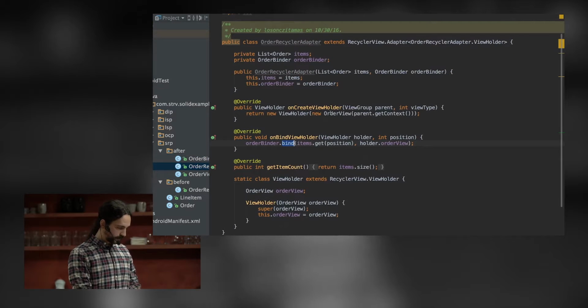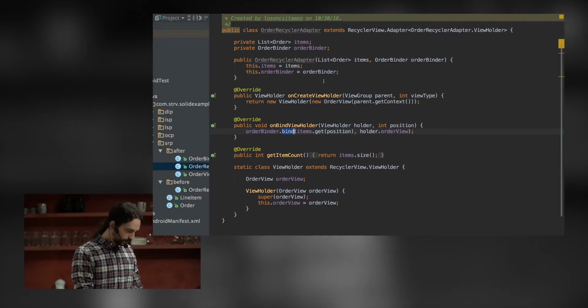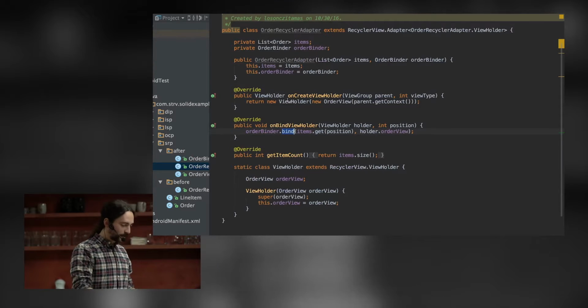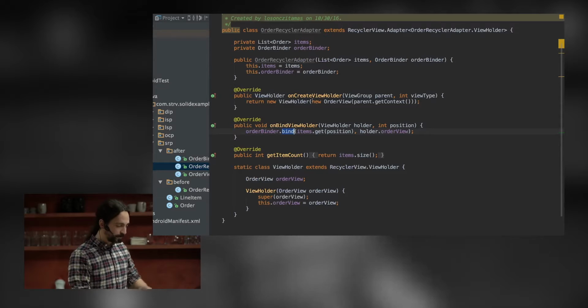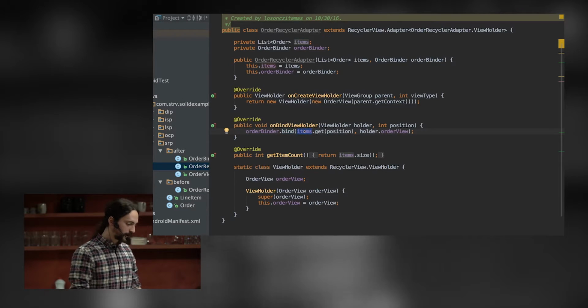And now the RecyclerView adapter looks like this. We pass the order binder, we pass the items. In onCreateViewHolder, we are just returning a new view holder, and in the new view holder, we pass an order view. And in onBindViewHolder, we are binding using this binder class.